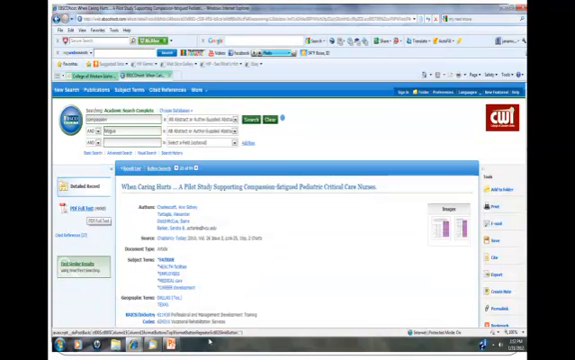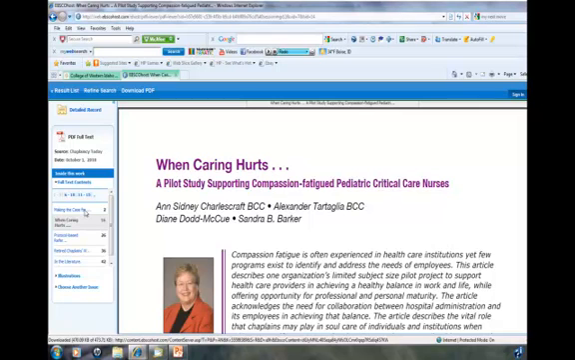If I go back to the main screen, when carrying hurts, I can click on the PDF full text on the left-hand side, and that will give me the entire article that I'll then be able to read. And here's the article. It's about 10 pages long. And it's in a journal called Chaplaincy Today. On the left-hand side, you can see the other articles that are also in that journal. And so you can read some of the other articles as well.